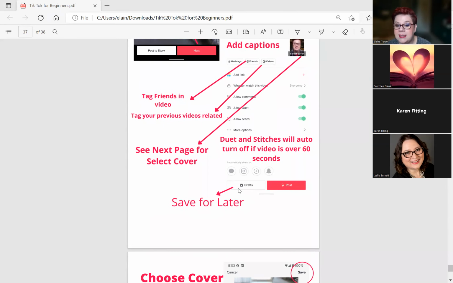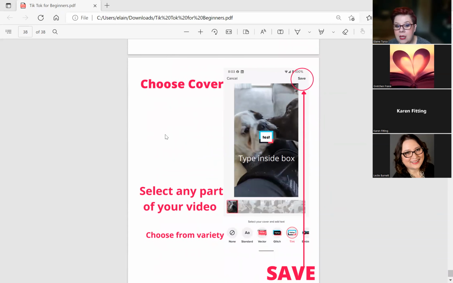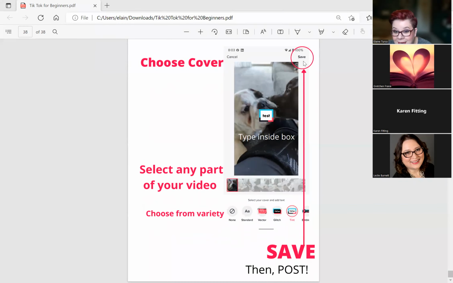And then if you want to save your video for later, you click drafts. So when you go to choose cover, it's going to show you all of these options. There's a whole mess of them. If you just scroll through, choose the one you like, add some text, just click on it. And then you can also choose what part of your video you want to be the primary cover, and then save it. Don't forget to save it, and then you can post it.